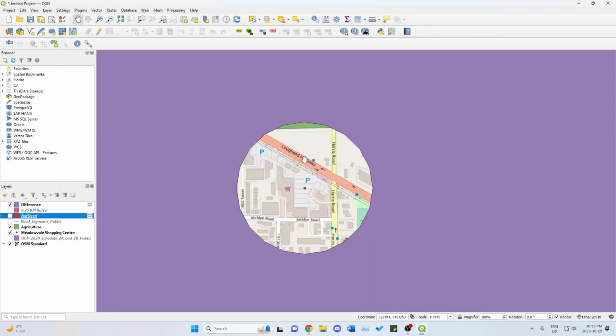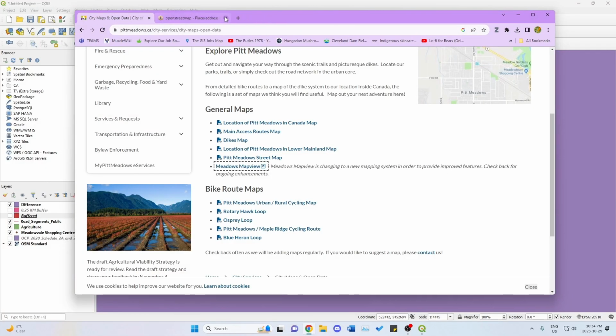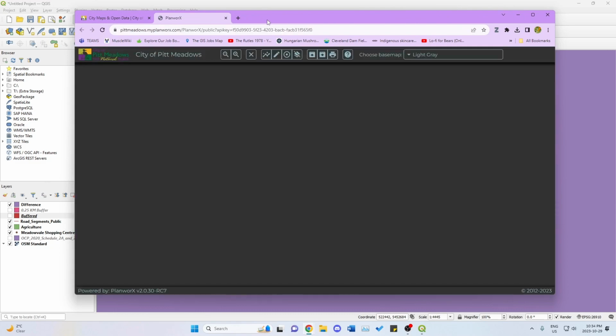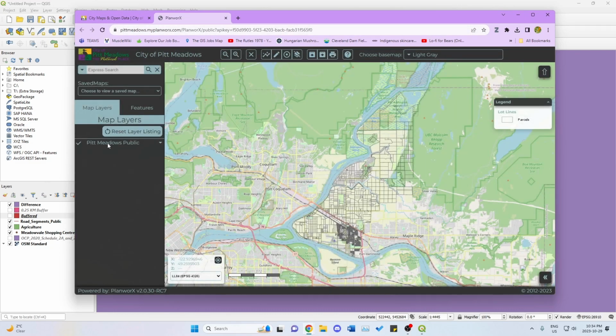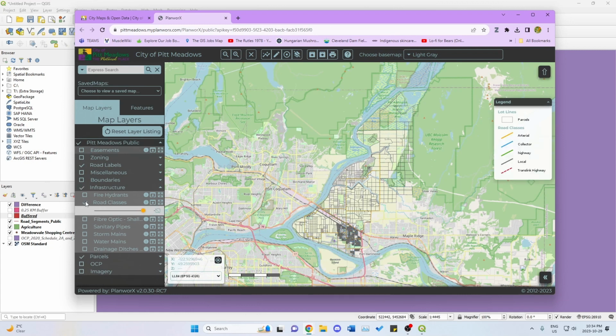Now, while this is very conveniently labeled here for us, it might be nice to have it highlighted, and sometimes base maps won't have these nice road layers, or sorry, these road names. So what we're going to do is turn road segments public on. And again, this is something that I found when doing this. So if you go to Meadows map view, this was just in, I believe, infrastructure. So it's road classes.